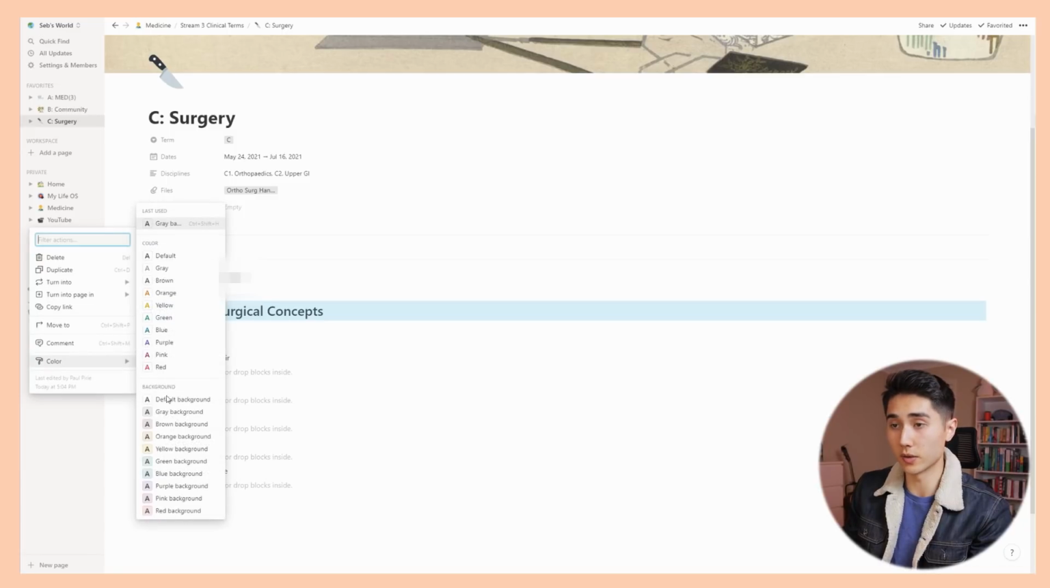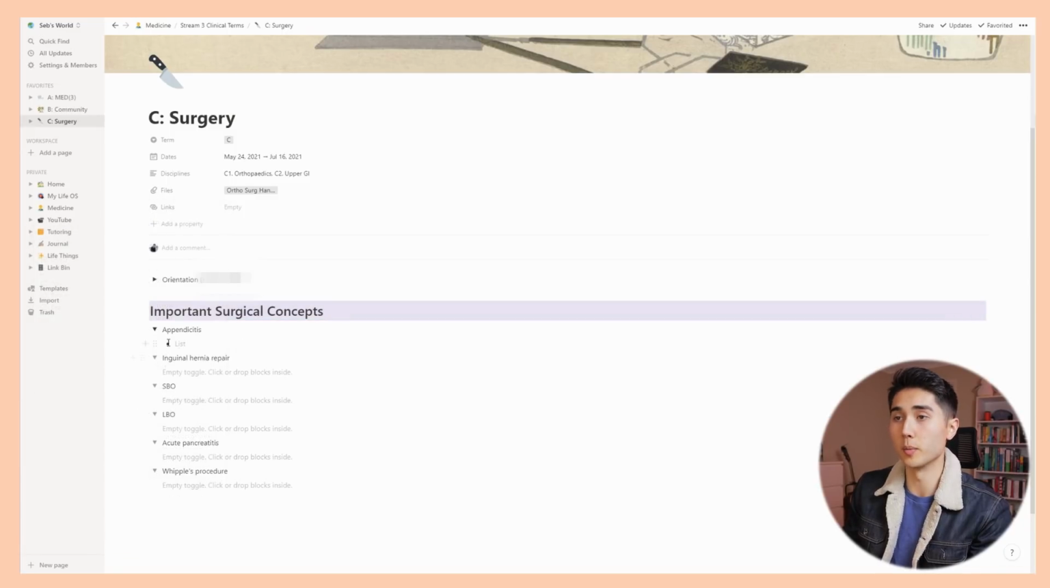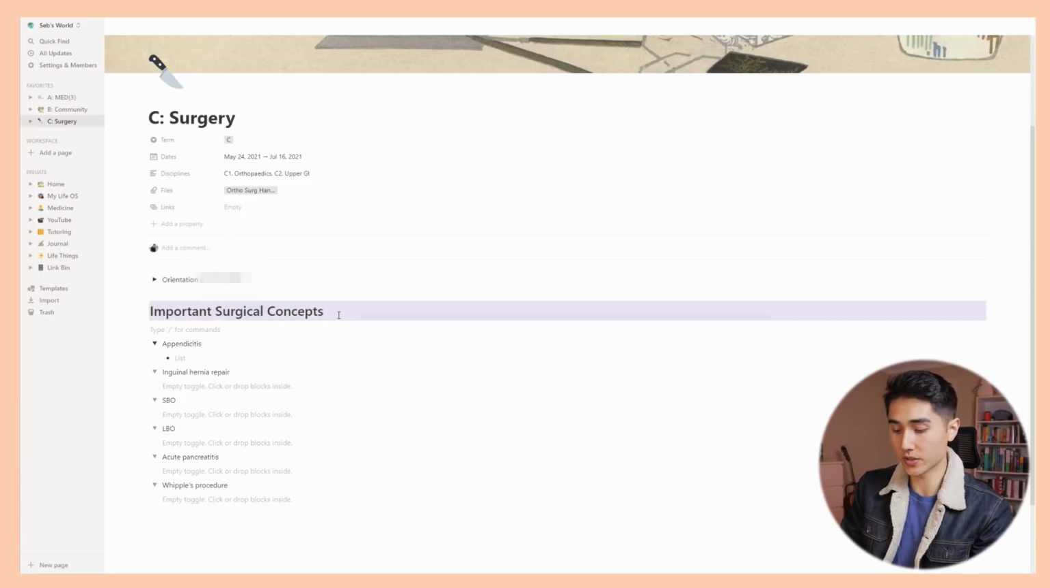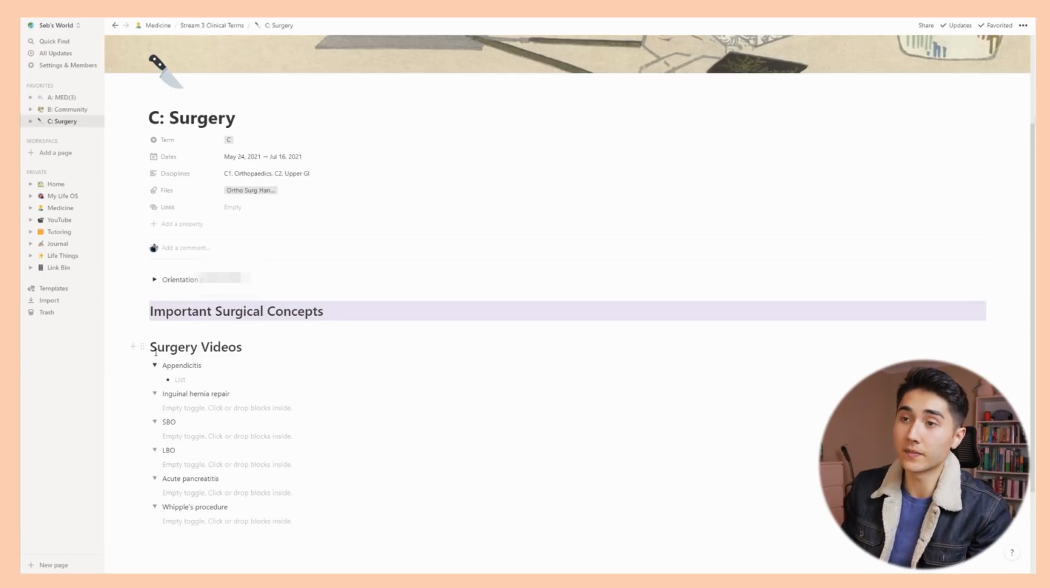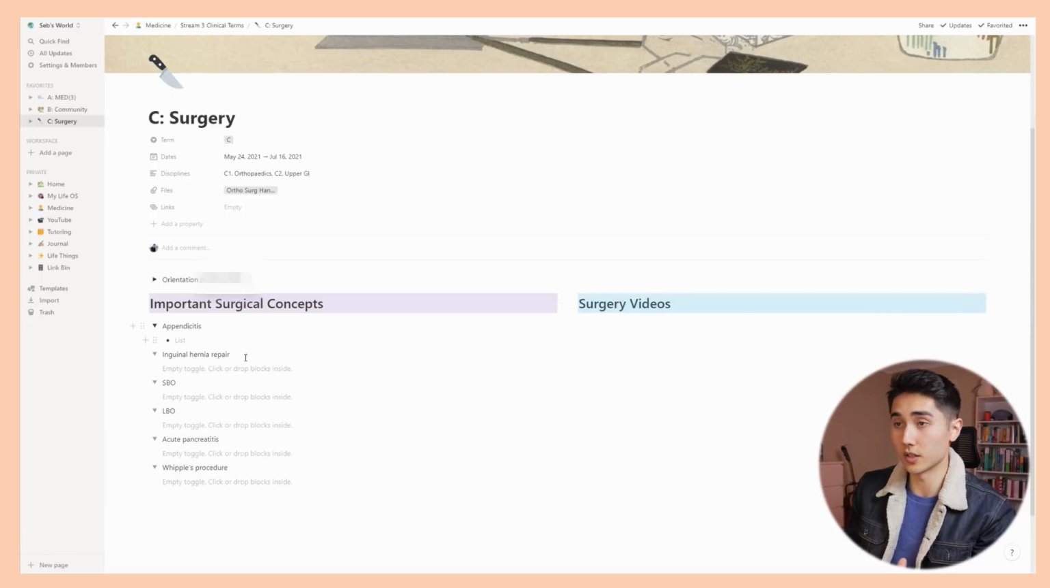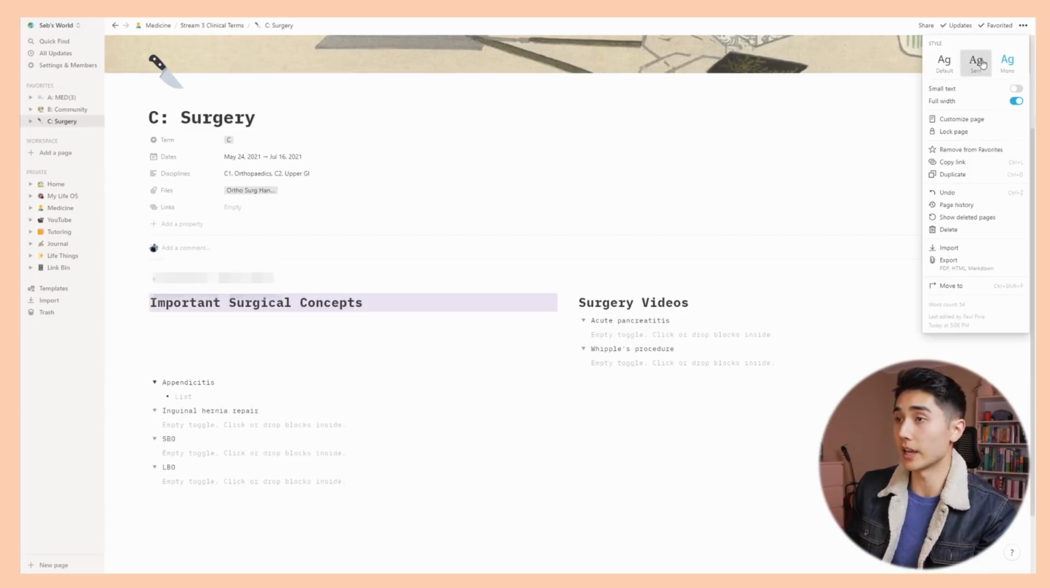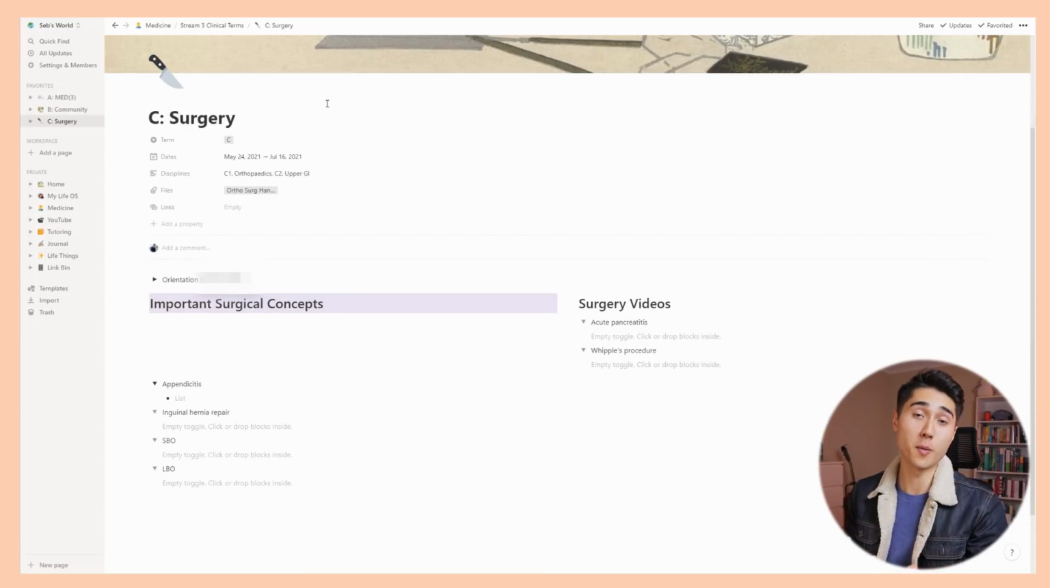I can change the color of this bar, so I can make this purple background. I can add other titles, so surgery videos, and then I'll make this a heading. And so how information on Notion is organized is into these little blocks. So you can make an unlimited amount of blocks, and I'm going to move this block to this side. So you can sort of split screen your information. You can change the font here to what you like. And so with time, you can flesh out your own page with whatever subject or topic that you're learning about.